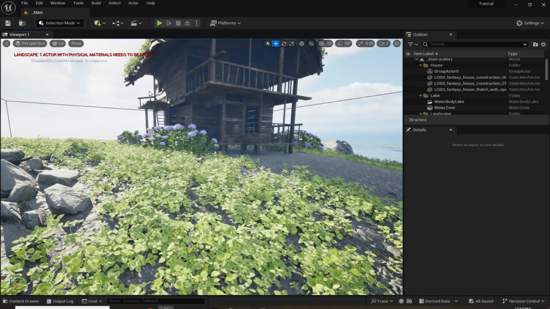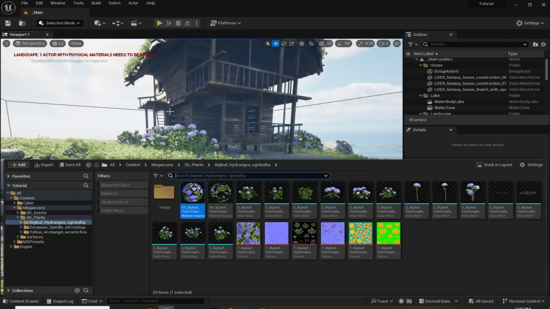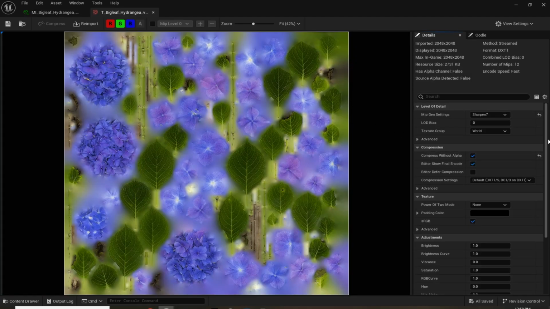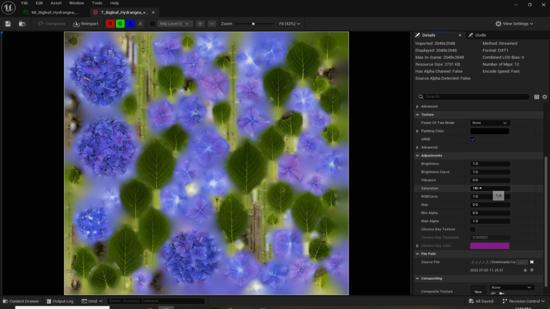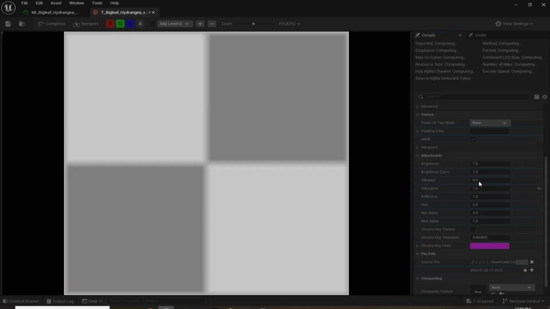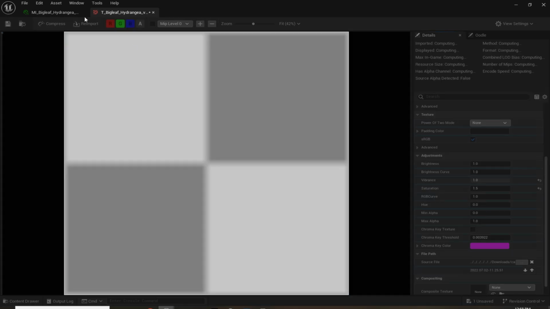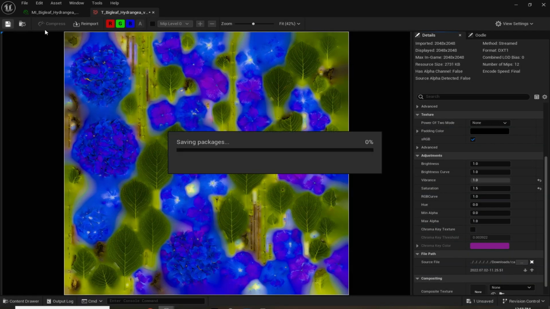Now we are also going to increase the saturation of these plants. So to do that, just go to content browser again and open the material instance like that. And here you can see this albedo texture. Just double click to open it. And here in the details panel, we have this saturation. Just increase this to something like 1.5. And also increase the vibrance to something like 1. And hit save.